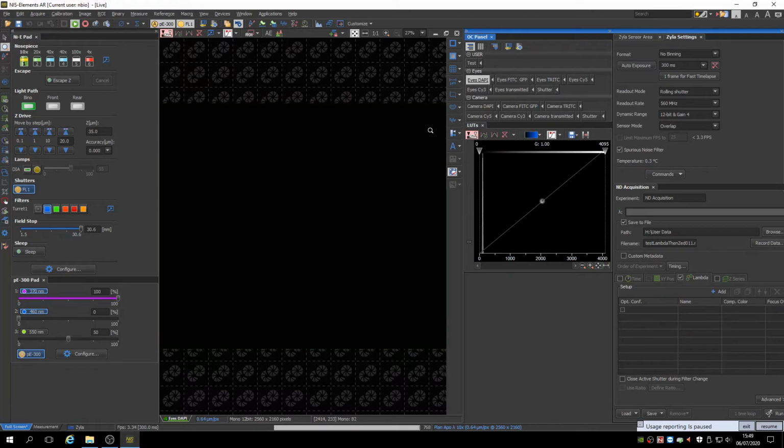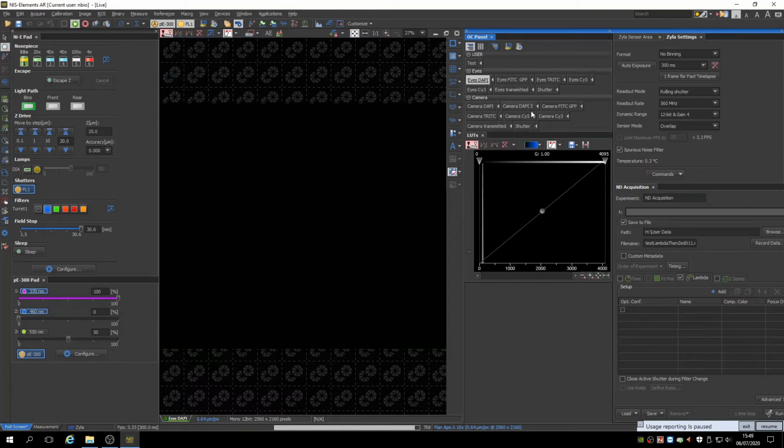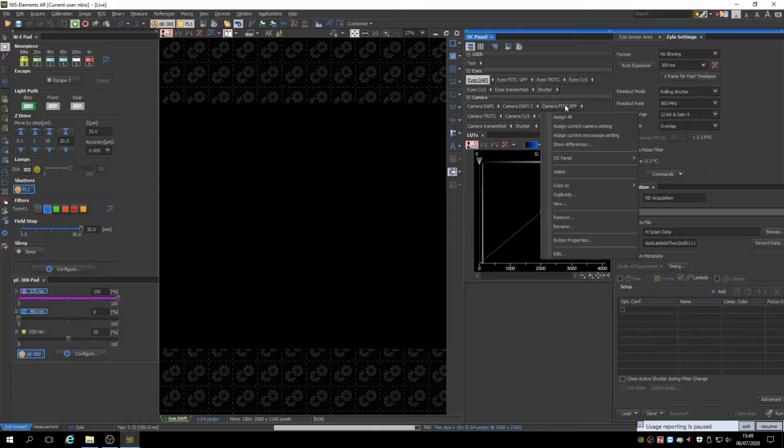So in order to set up a multi-channel image, we will go to one of the existing channels and we will duplicate it. So we'll call this one Camera DAPI 2. And we'll just do 2 channels for this, so the video is not too long. I'm going to duplicate this one.